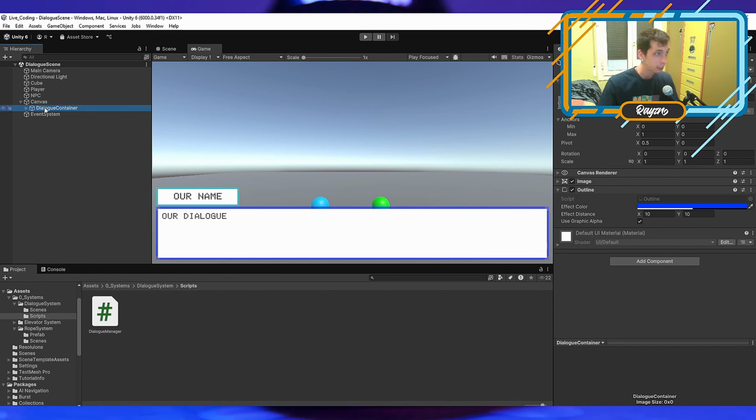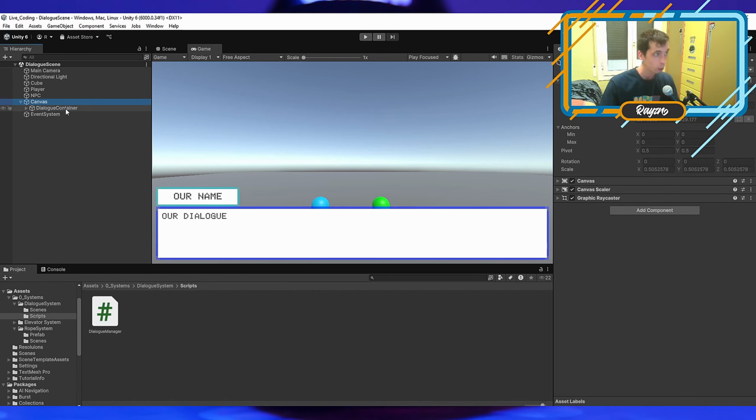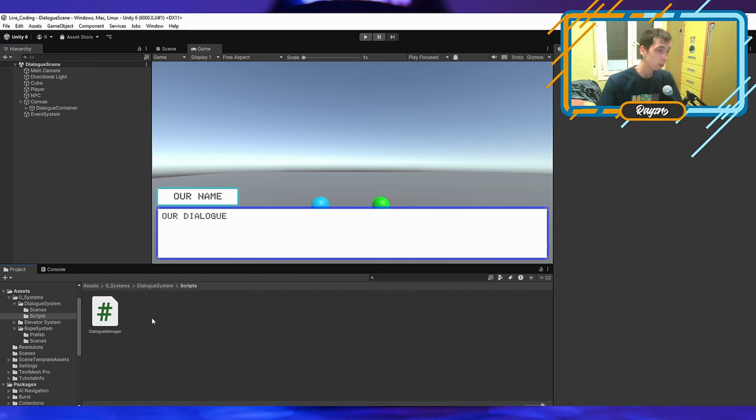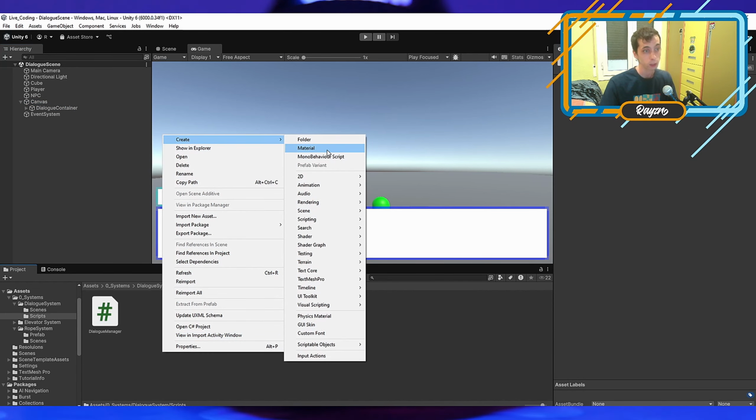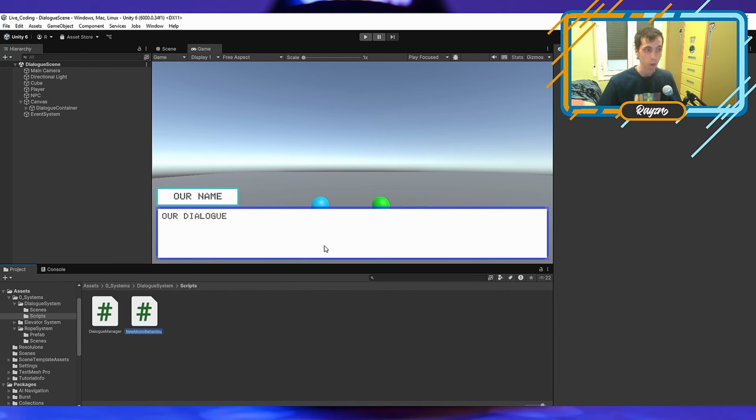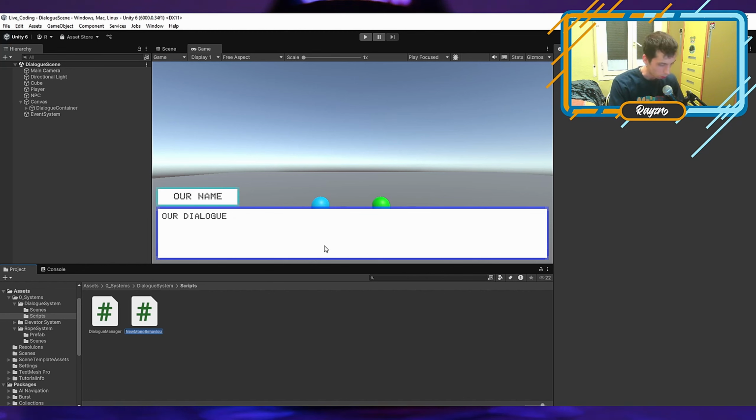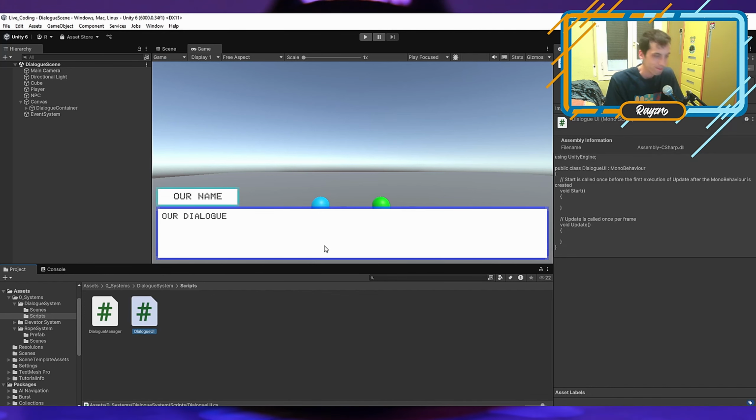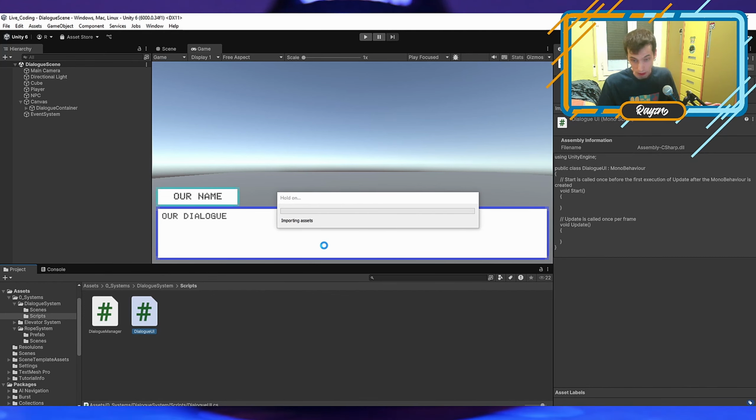And of course, Canvas is really cool, right? So what we have now is a dialog container, which is within the Canvas. So we will create a dialog UI script, which we need in order to display the dialogue, because if not, how do we display the dialogue, really? So we say dialog UI, and we have it. It didn't complain much.